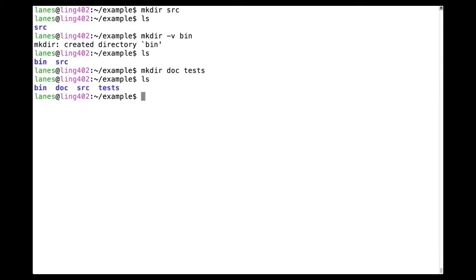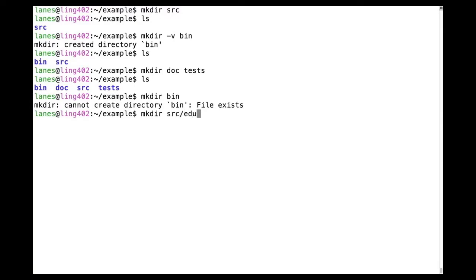If you attempt to create a directory and a directory with that name already exists, makedir will produce an error message. In the previous examples, we created directories directly within the current working directory. It is also possible to use makedir to create directories elsewhere. This command creates a subdirectory called edu inside the src directory.